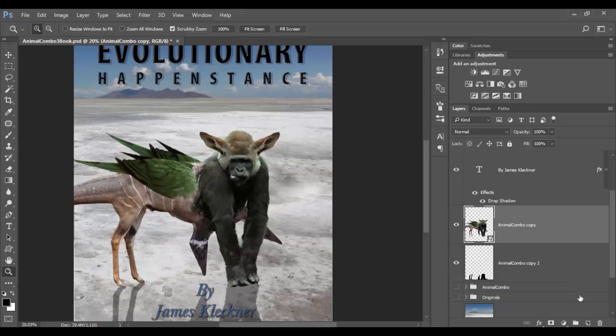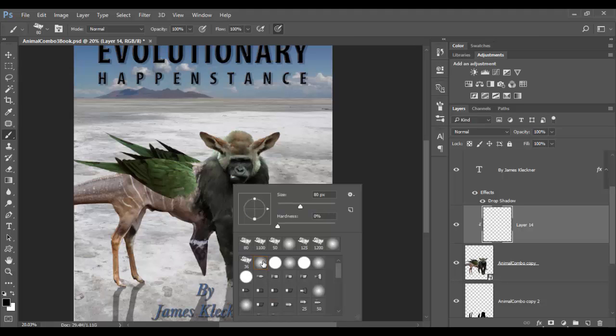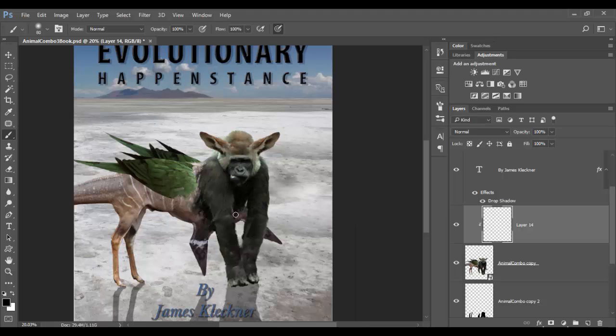So let's add a layer above it, and what we're going to do is clip this by holding down Alt or Option between the two layers to clip it. So we have a clipping layer here, and then I'm going to hit B for brush, right click, choose a soft brush, and I'm going to use 50%. So I'm going to type in 5 for 50, and I'm increasing the size of my brush.